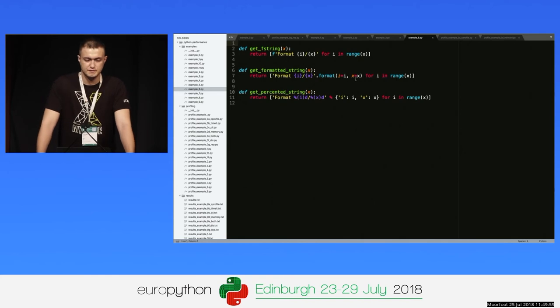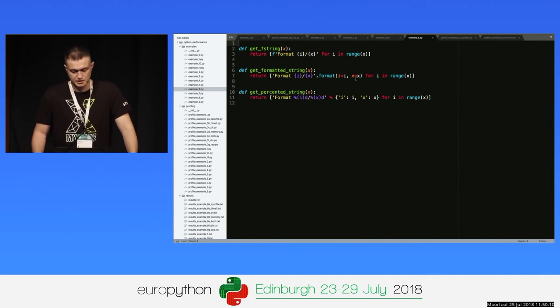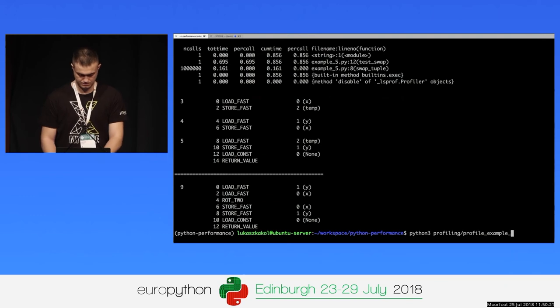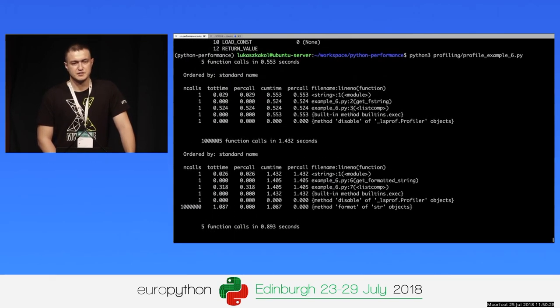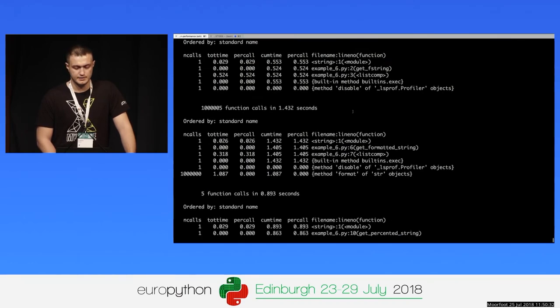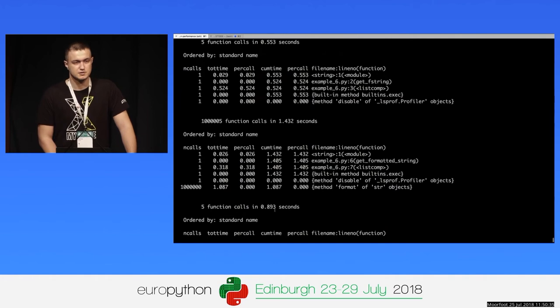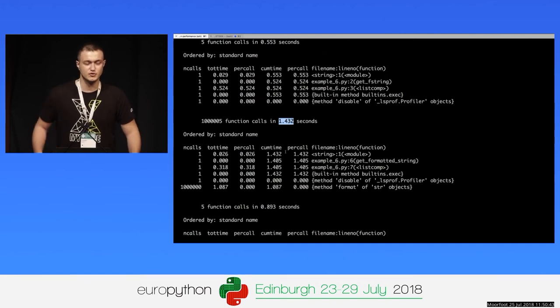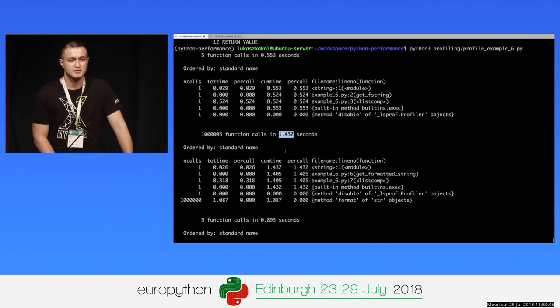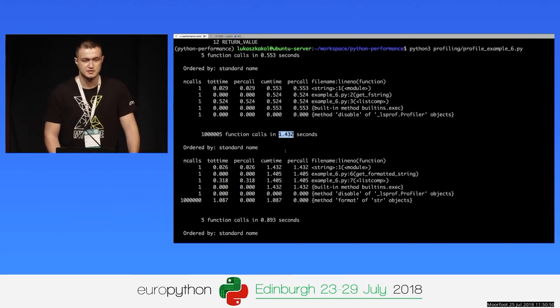Next example is the efficiency of string construction. First one is the f-string introduced in Python 3.6. Next one is the format string, and the last one is the percent formatted string. So f-strings are definitely fastest. Then we see that percent formatted strings are in the middle, and format is the slowest. It's nice to use, but it's slow. But now in Python 3.6, we got f-strings, so let's use them.